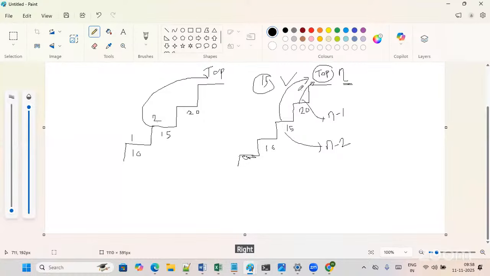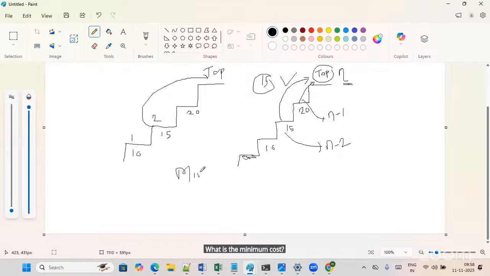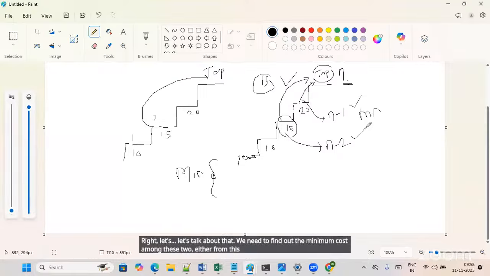So what I will do, guys, I want the minimum cost to reach this one. Suppose I'm asking you what is the minimum cost. First of all, what is the cost of this one? Let's talk about that. We need to find out the minimum cost among these two, either from this or from this.